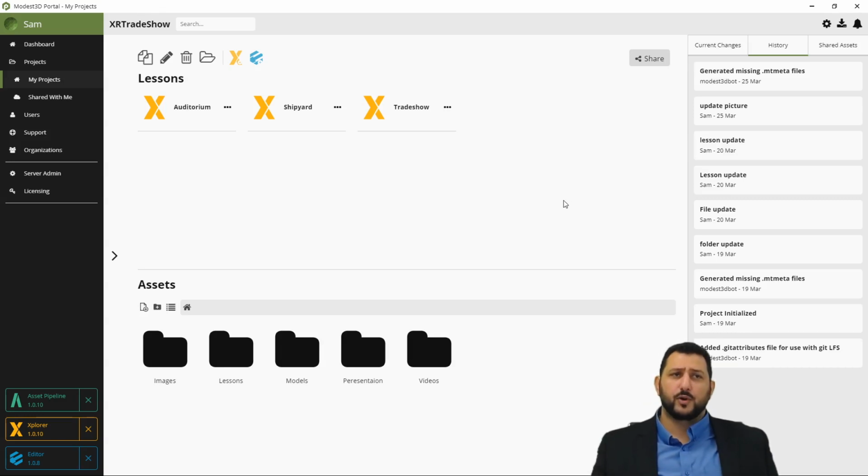Okay, this is our portal tool. Now from here, of course, you'll see that you have your projects, my projects, and shared projects. Simply put, my projects are projects that belong to me, that I created, or that have been shared with me and I downloaded, and now they belong on my machine.